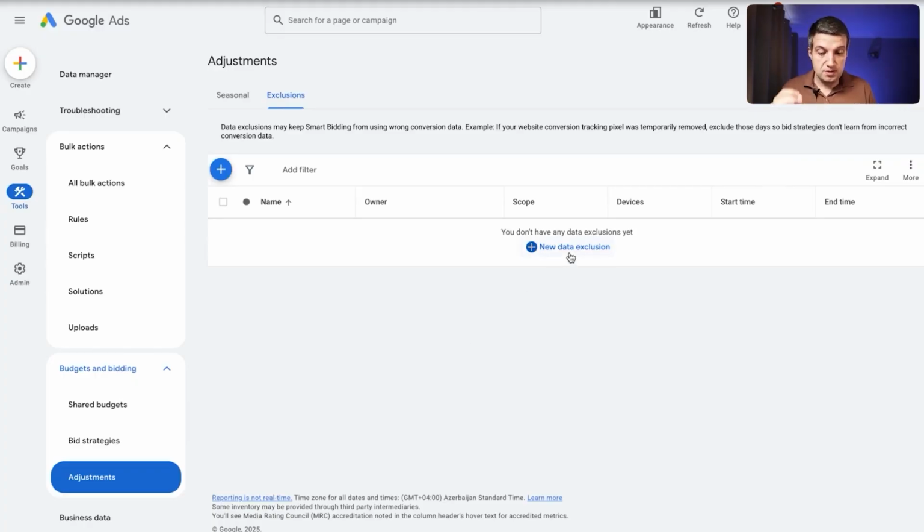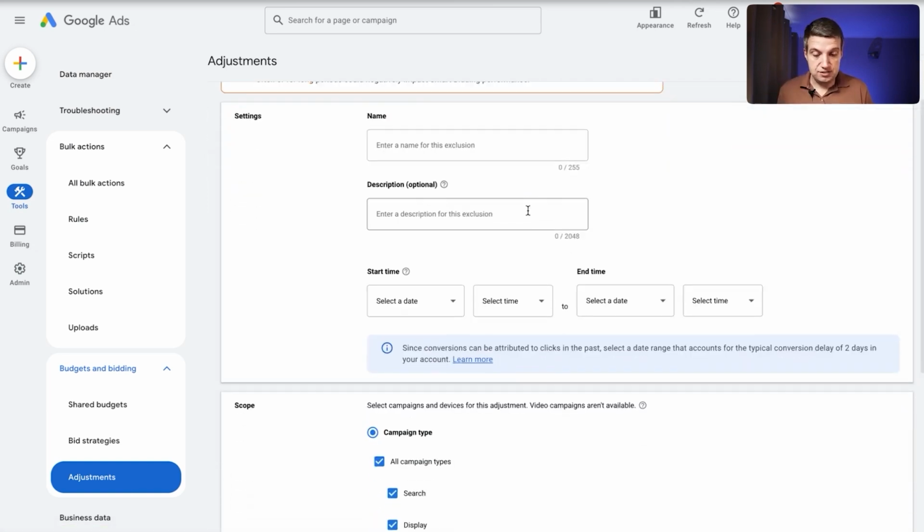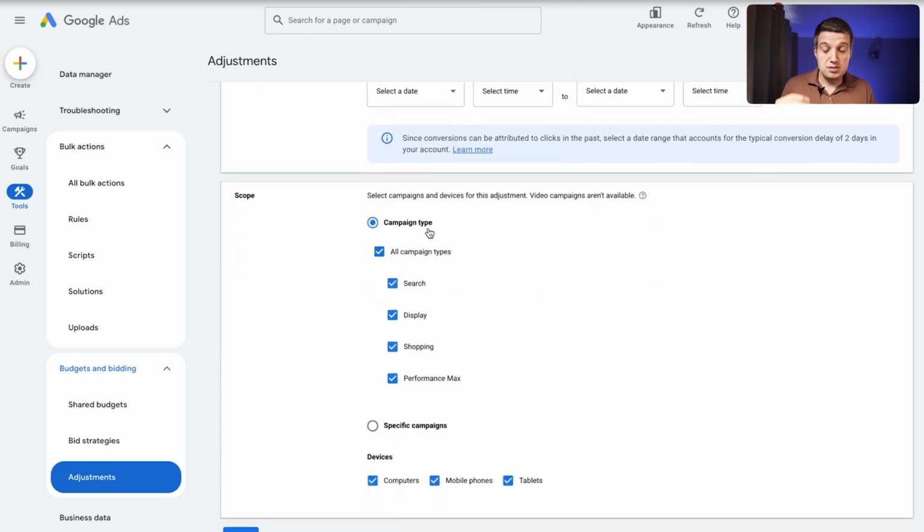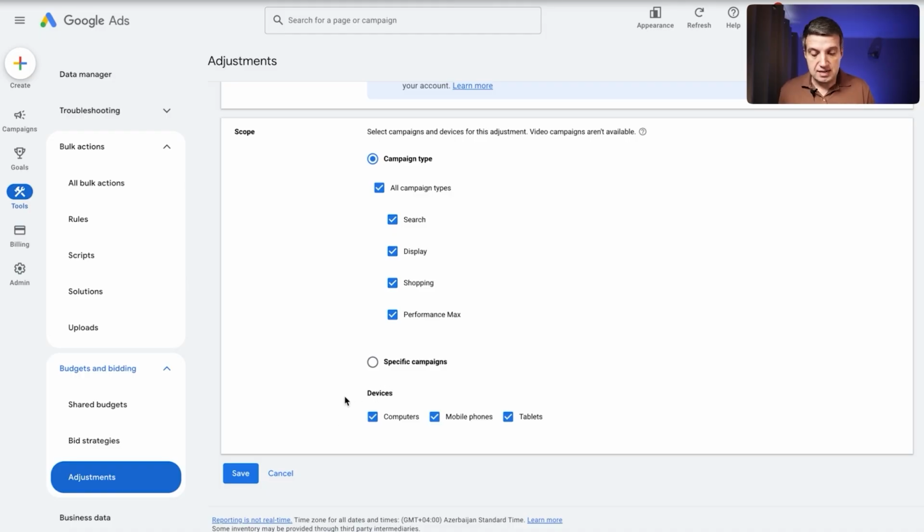If you had this situation, you can go to Tools, Adjustments, Exclusions, and create a new data exclusion. You need to give a name to this exclusion, let's say bot attack. You need to indicate the start date and time when you first observed it, better an hour before the first fake lead or conversion, and the end time, an hour after the last fake lead or conversion was recorded in your Google Ads. Now you can choose whether it affects all campaigns or only particular campaigns, let's say only one search campaign. Usually I don't change the devices setting, I exclude all data, and you press save.